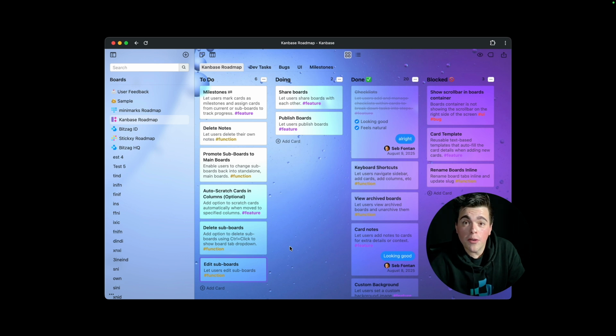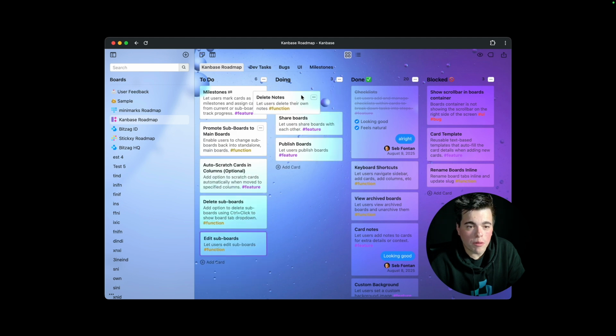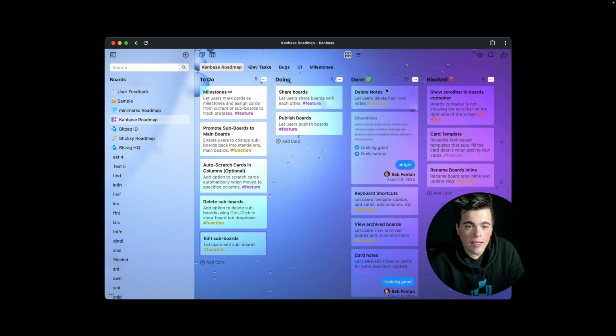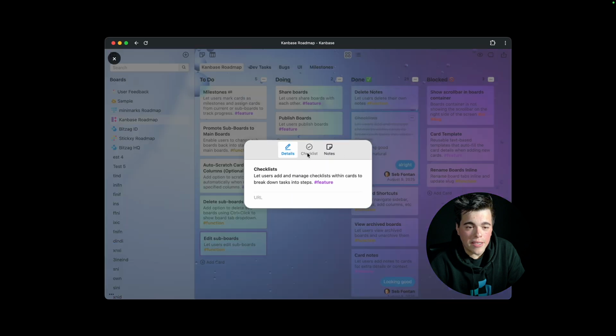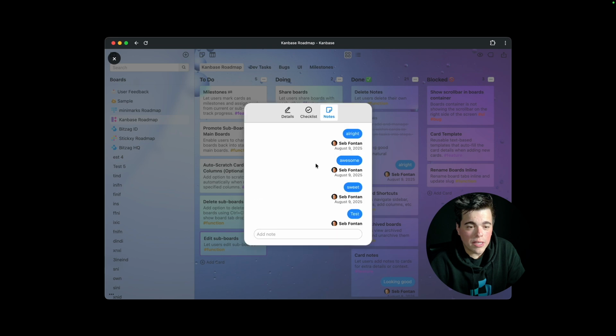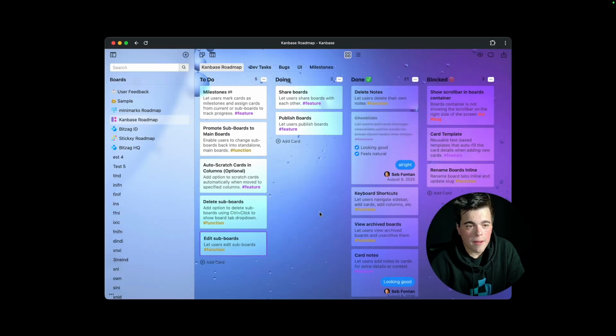Now, before I go, I want to show you two new apps I'm working on that I think you're going to like. This is Kanbase, and it's a project management tool for the rest of us. It's not cluttered, it's not complicated, and it just works. You can move your cards from left to right. You can add checklists. You can add details. You can even add notes. And of course, it's collaborative, so you can work remotely with your team.